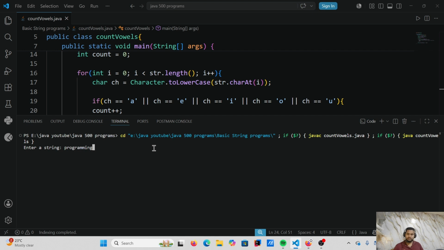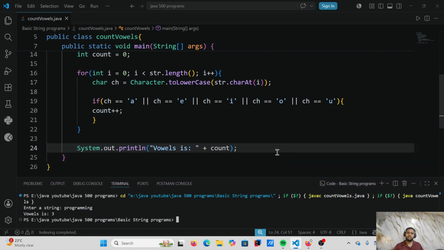programming. So let's check how many vowels are there. There are three vowels: check O, A and I. So these are the three vowels we used in this program. So this is the program to count vowels inside this string.